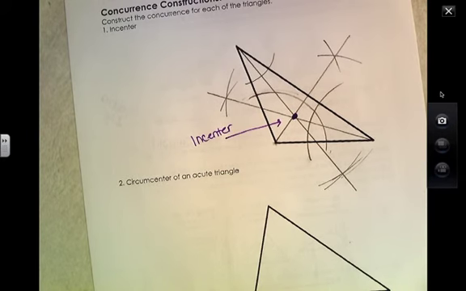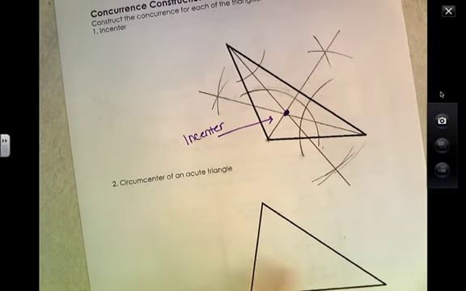Are we ready to move on to circumcenter? I think I was being a little bit slower than most of you. All right, so circumcenter is the intersection of what? Perpendicular bisectors. So what you're going to do is treat each side of the triangle, move this up so we can see it.